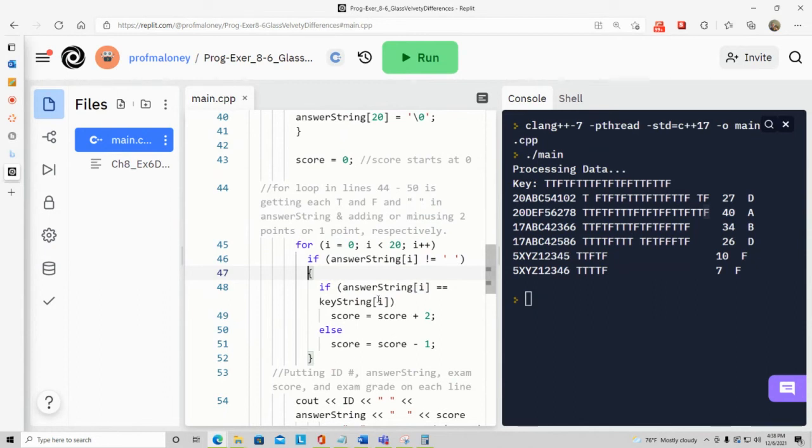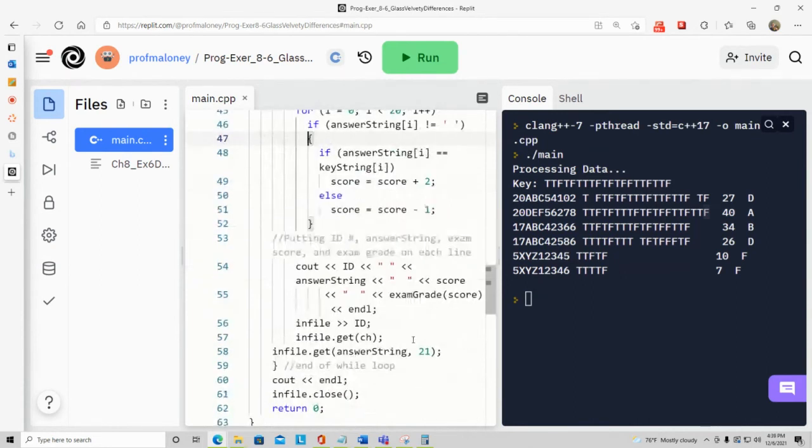Okay? And if it's true or false, if it's correct or incorrect is the bottom line. So if it's correct, we add 2 points. If it's incorrect, we subtract a point. Okay? So that's what we're doing on that. Then, at this point, that's just behind the scenes. That's just what the program's doing.